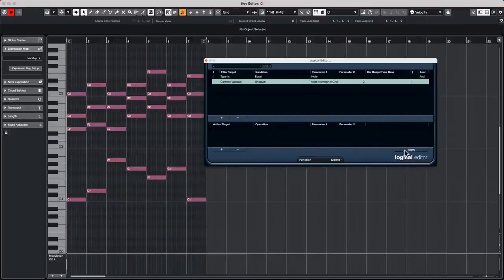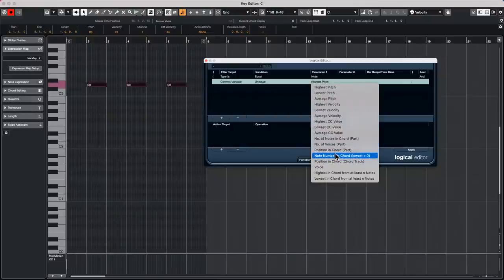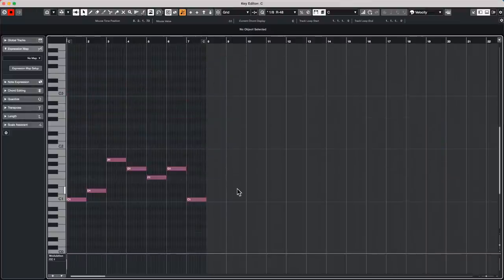So I'll just come right over here. And you could also, if we choose to, extract. So if I do this and say okay, apply. So you could also extract, but just try again, unequal, delete from your copied part, and we'll set it to the note position in a chord of being zero. So when we run this again now, that'll just leave the bass notes for you. So give that a try.